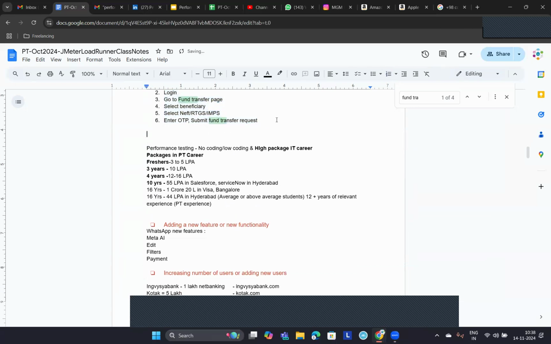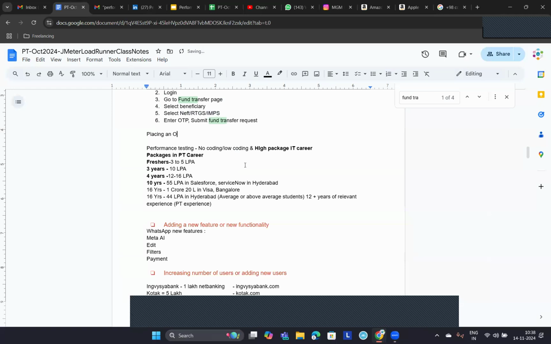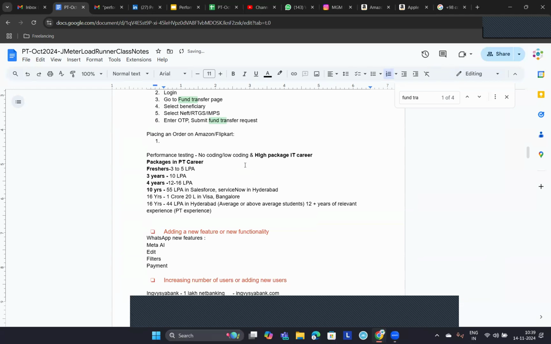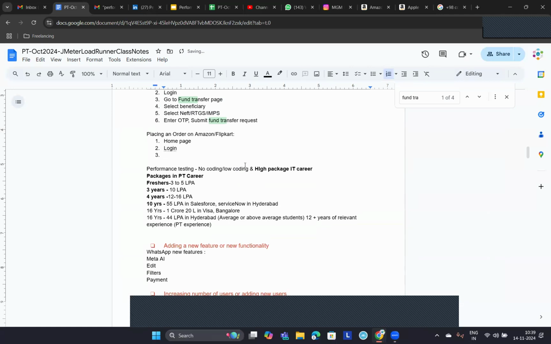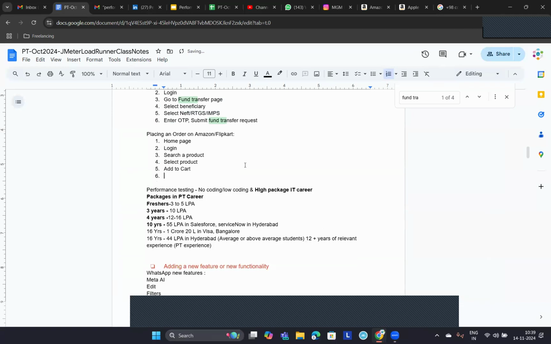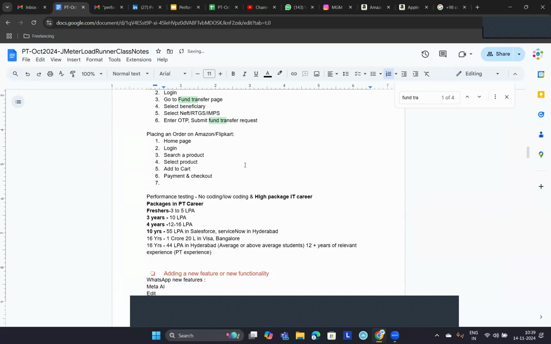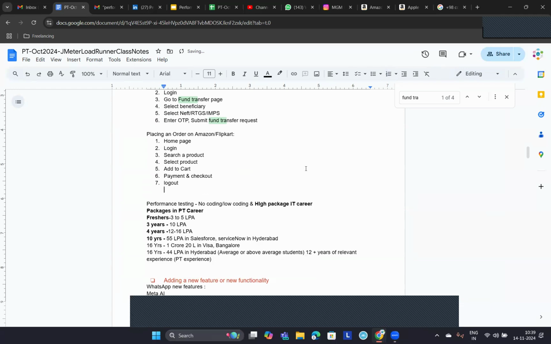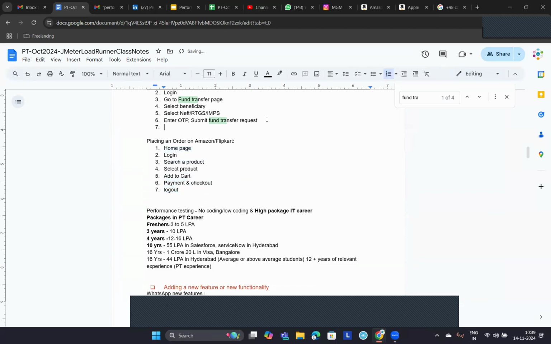Now, on similar lines, can you list out all the transactions for placing an order on Amazon or Flipkart? What are the steps involved? Go to the home page first and then log in. Search a product, right? Select product. Add to cart. Payment and checkout. You make the payment and checkout, isn't it? And then you log out of the application, right? So this is one iteration. From home page to logout, this is one iteration. Logout, we missed logout here.